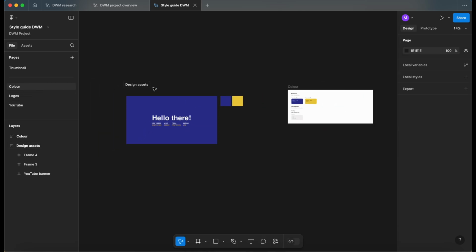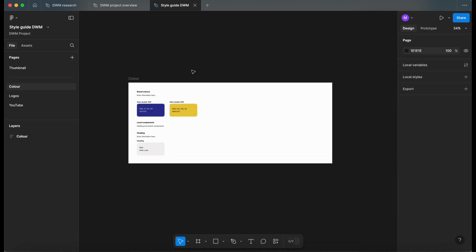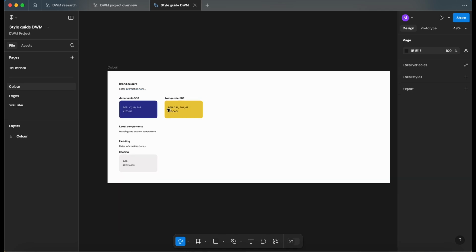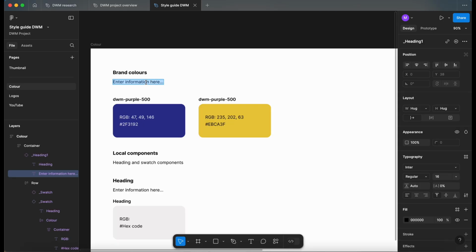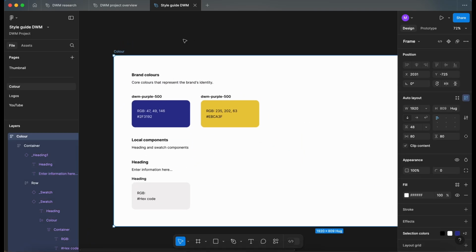Okay, so back to the colors page. Let's delete that. So as we progress this project, I think these pages will start to really take shape, and we can start to add some additional components, maybe like a heading banner or something for each of these pages. But for now, I just want to keep it simple. I just want to start to establish some of these colors. I'm just going to add something under the brand colors, just so we have some text to show. So we're just going to put core colors that represent your brand's identity. I think that'll be fine for now. It's just a little snippet I can put in there.